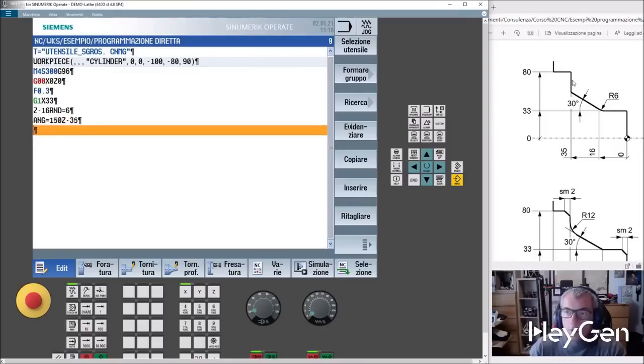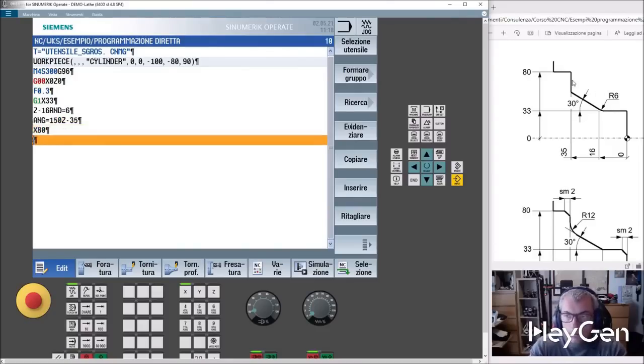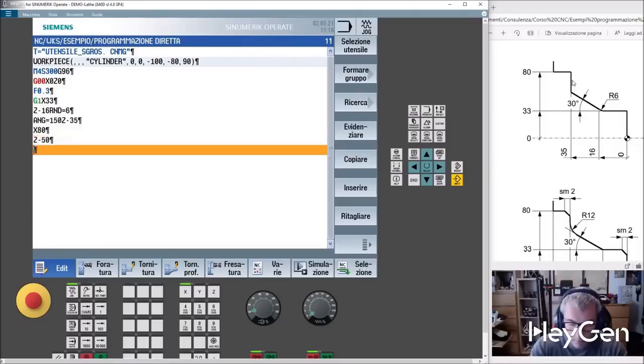Now we just need to move to 80. And Z is fine. It hasn't told us how far we will go. So here we will set Z minus 50.